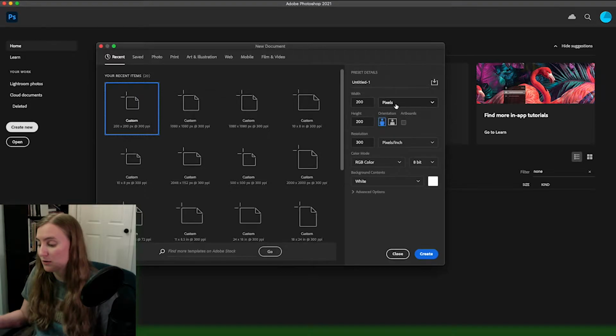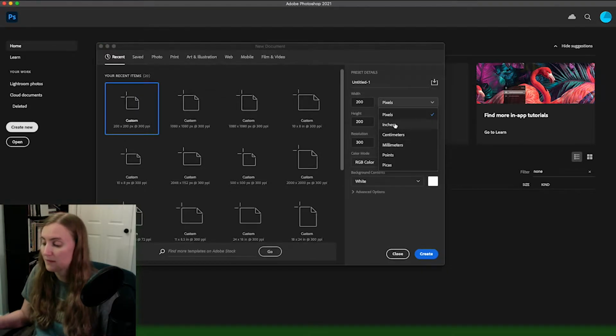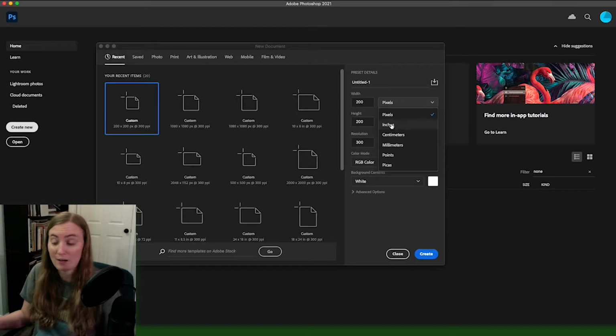Something you can do when you are setting up your document is change the units here. You can change it to be pixels, inches, centimeters, millimeters, points, and picas. For web-based projects, I generally use pixels. For print projects, I use inches. To each their own, use it however you want. You can always change it later.